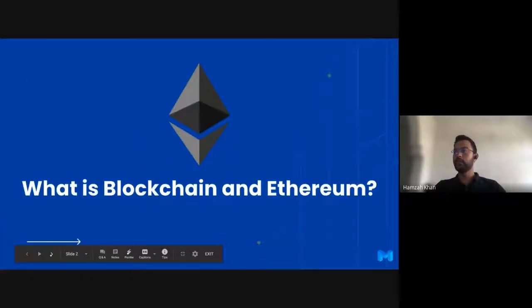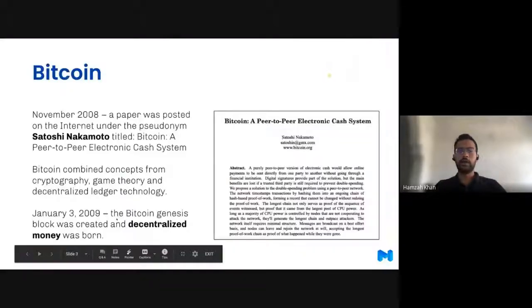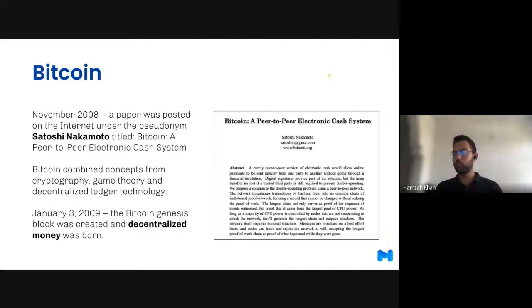So starting off, of course, what is blockchain and what is Ethereum? Before going to Ethereum, I want to first come back to Bitcoin. What is Bitcoin? I'm sure you have seen it is about $50,000 right now, and all those things is fine.